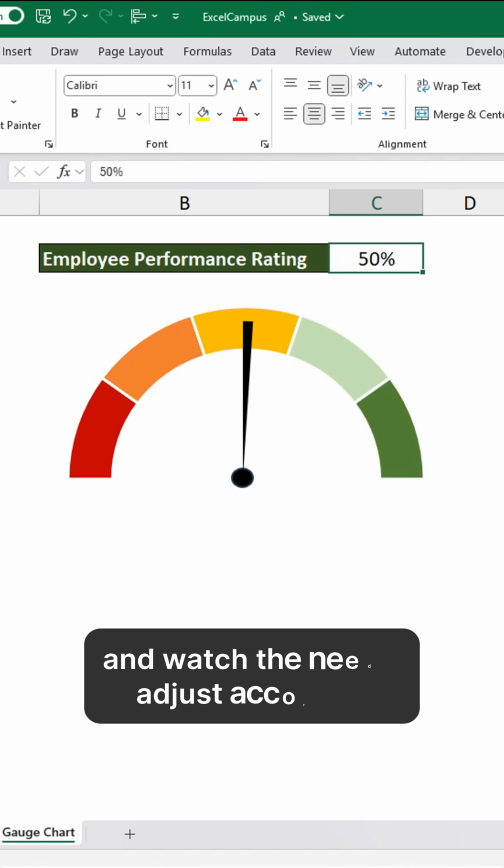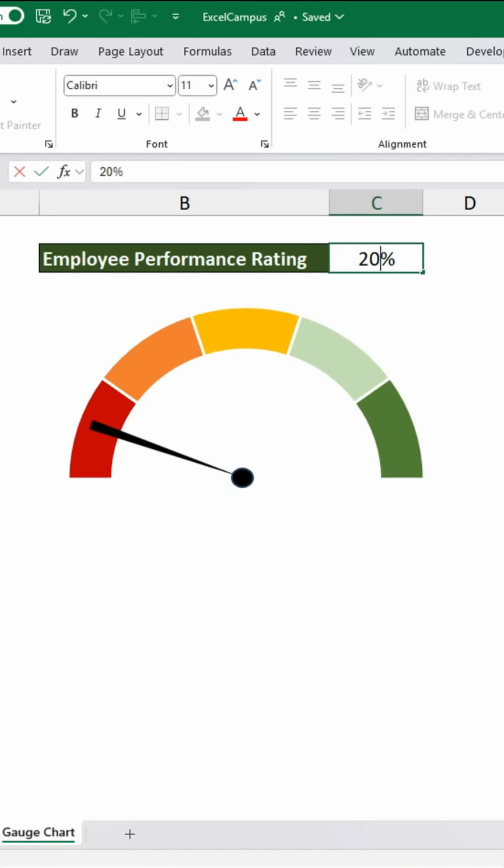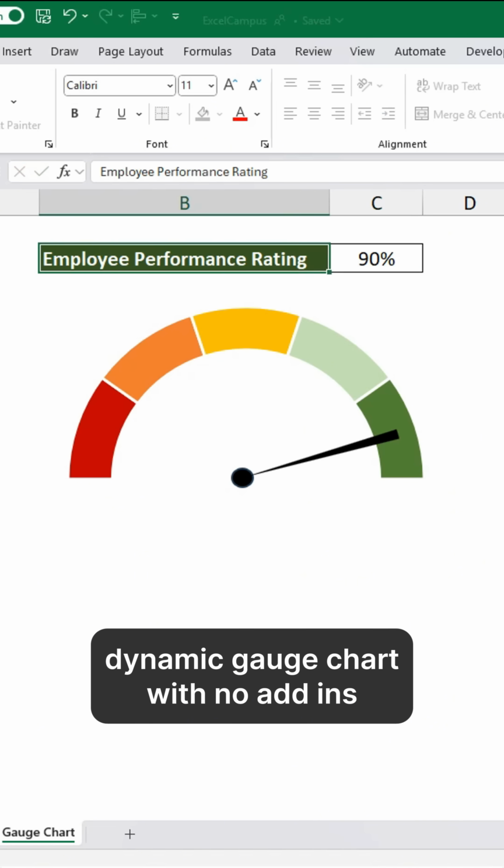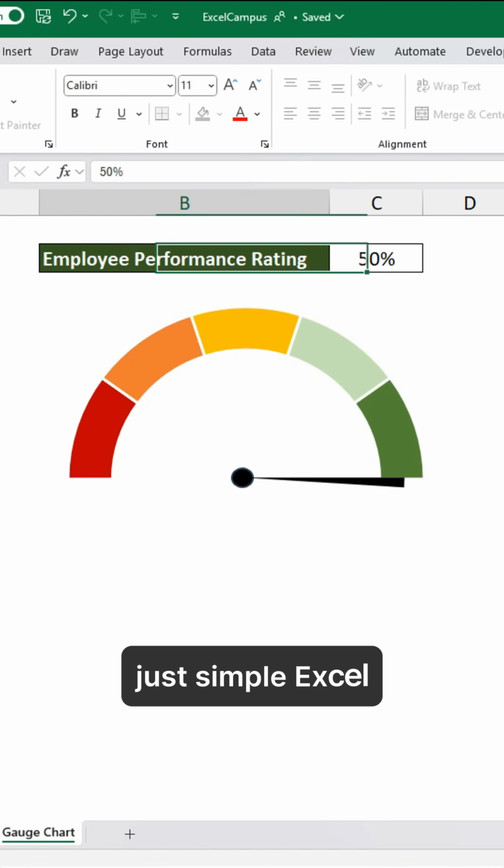Now update the rating and watch the needle adjust accordingly. And that's how you create a smart dynamic gauge chart with no add-ins, just simple Excel.